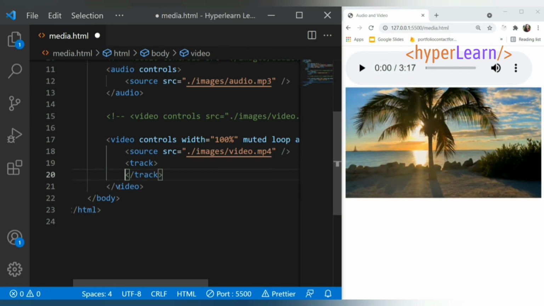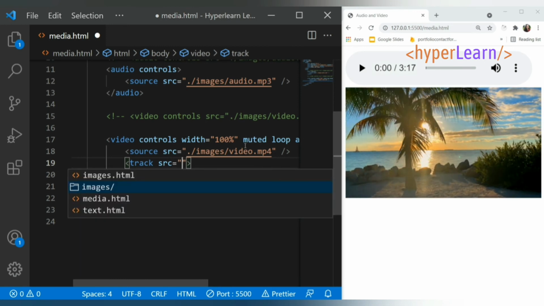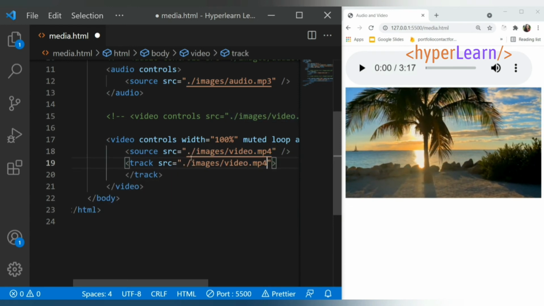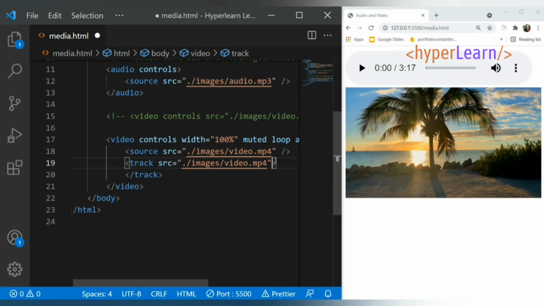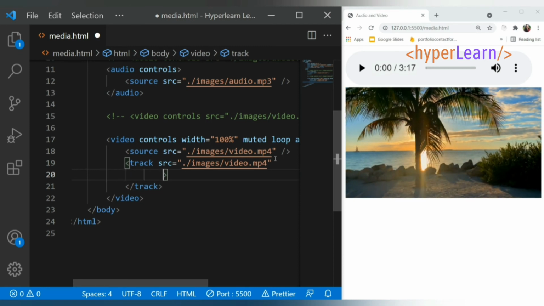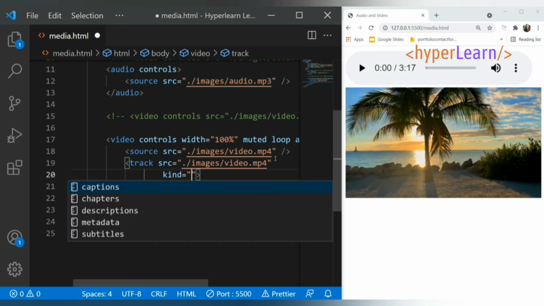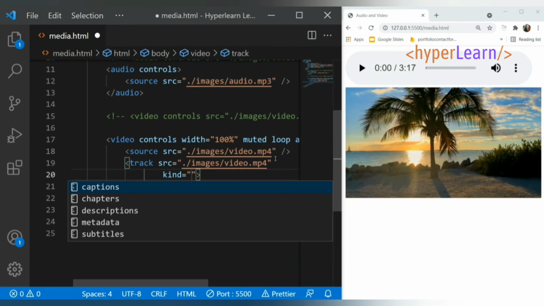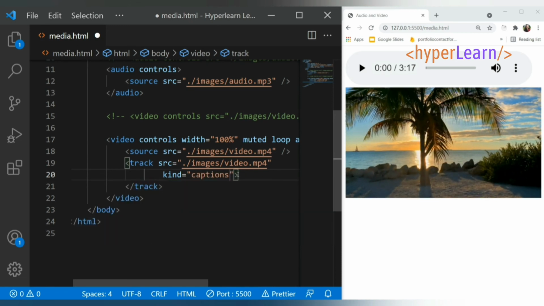So let's take the src. Suppose this video is the English version, so you can give another src here. Suppose this video is the Hindi version, so whenever someone clicks on that Hindi version, it will play the Hindi version of that particular thing. This is the subtitle of that. Here you need to give more attributes. The kind attribute takes in what kind of track it is: captions, chapters, descriptions, metadata, or subtitles. I'll select captions. You can do whatever you want.